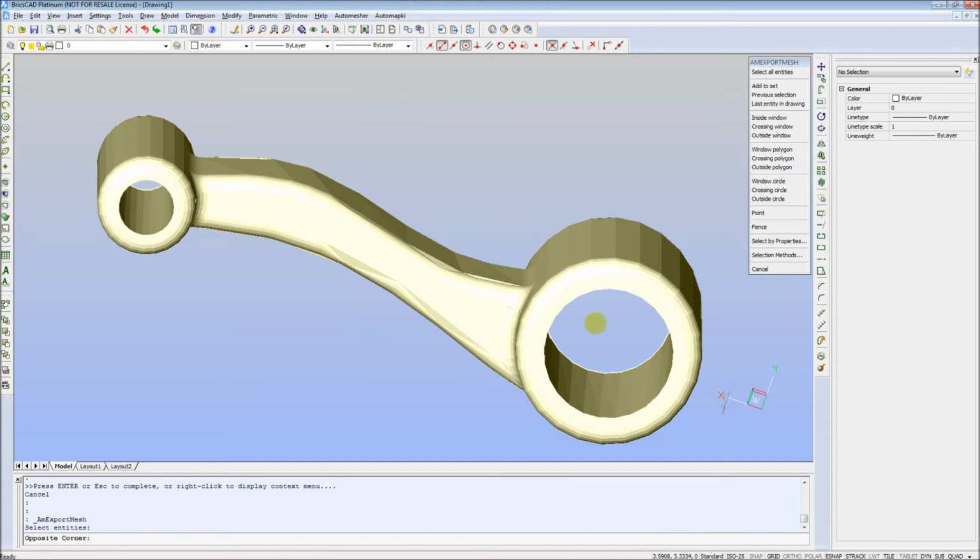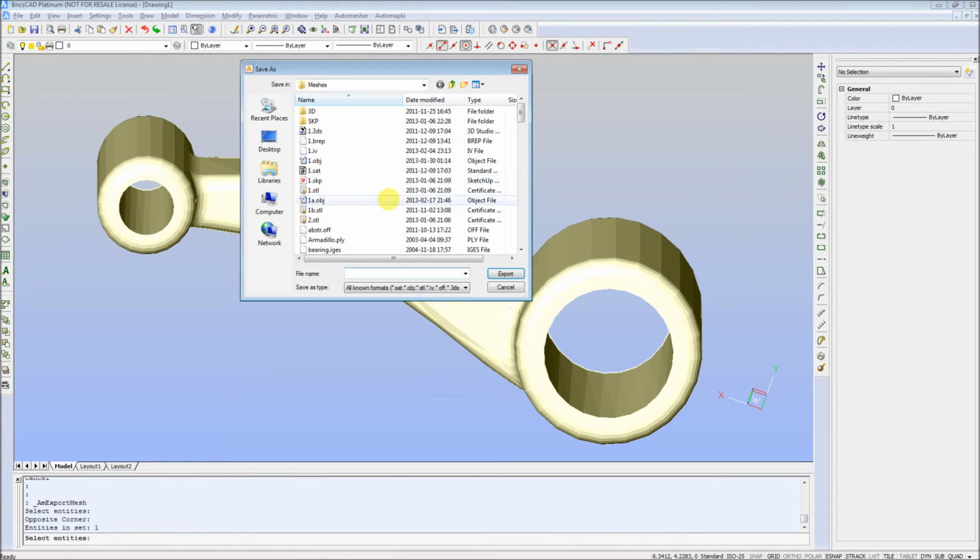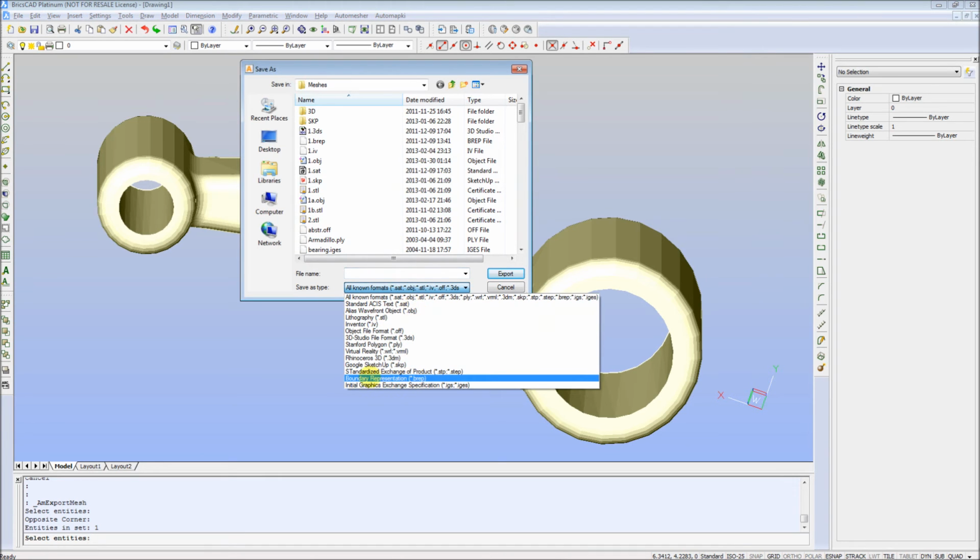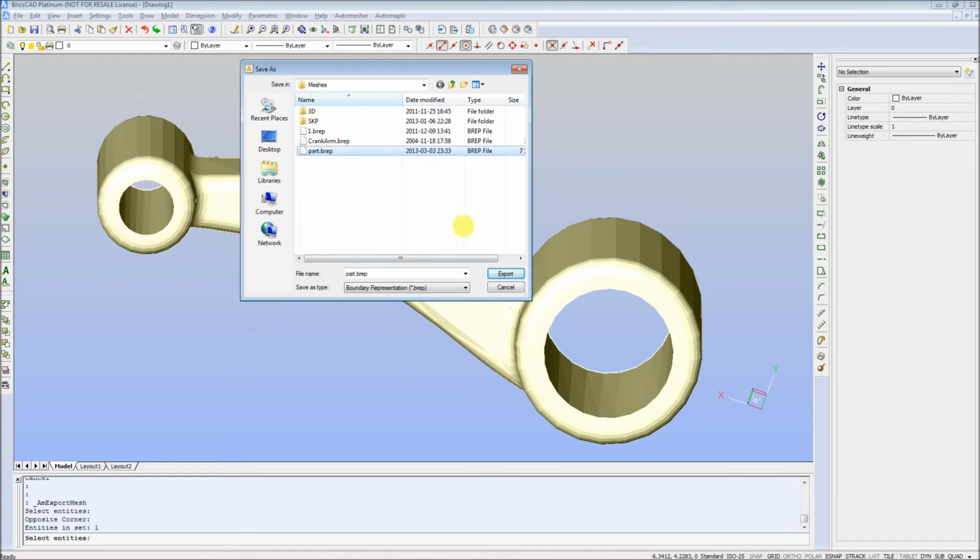with 6746 facets and 3371 vertices. We will try now to export the resulting polyface mesh entity from the DWG drawing to a BREP file.